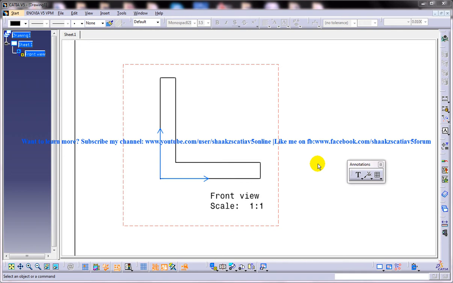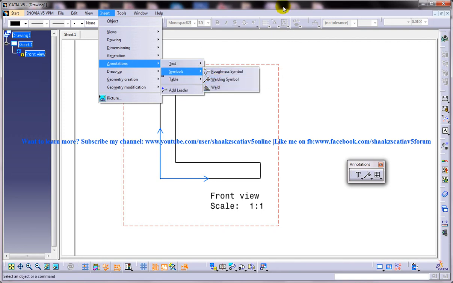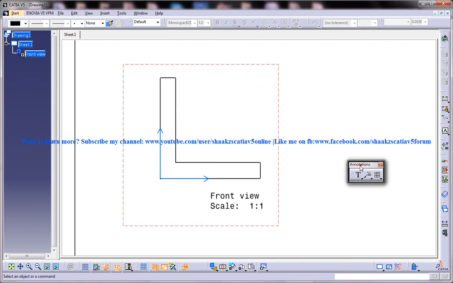Today I'm going to show you a couple of options in the adding welding symbols icon or the tool in the drafting repository of Catia 5. So keep watching. We have two ways of invoking the welding symbols. One is by going to insert annotations, symbols, and welding symbols. The other way is going to the annotation toolbar and just click on the welding drop down, and you can find the welding symbol over here. So these are the two ways.